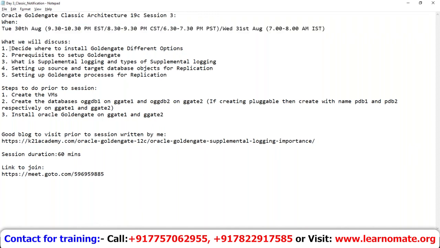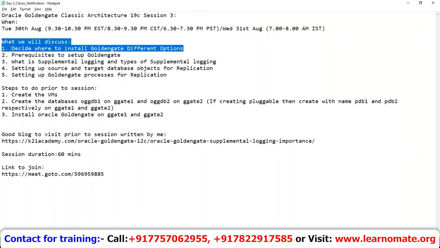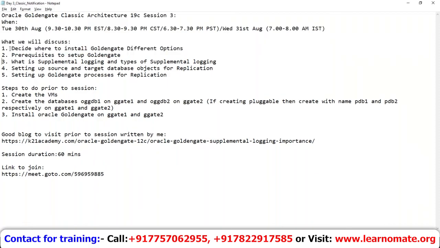In the next session, we'll be discussing how to decide where to install GoldenGate with different options. We'll be discussing the hub option as well. Then we'll discuss prerequisites to set up GoldenGate at the database level. Then what supplemental logging is and the different types of supplemental logging. And then we'll be setting up our processes, creating our source and target objects for replication purposes. And after that session, we'll be setting up GoldenGate replication between source and target.